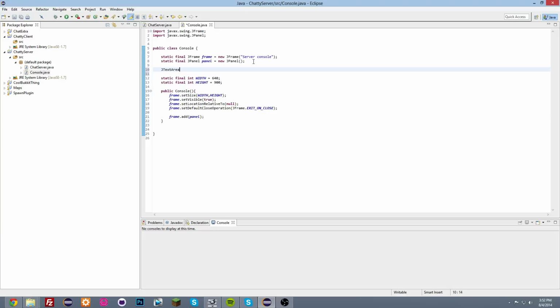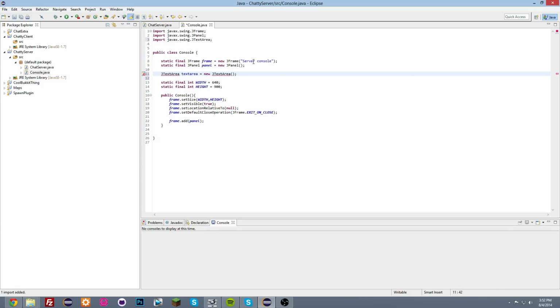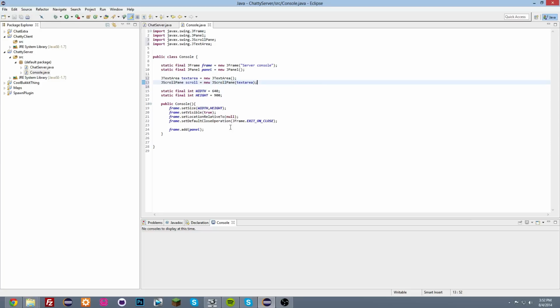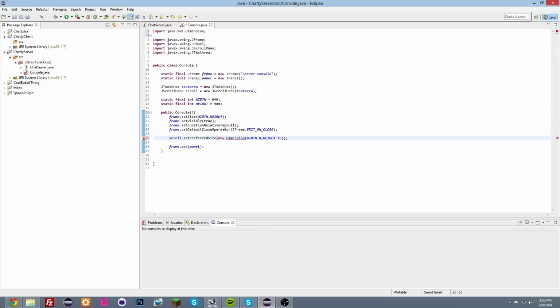JTextArea text area is equal to new JTextArea. There we go. And JScrollPane scroll is equal to new JScrollPane text area. Okay, there we go. And now what we need to do is scroll dot set preferred size. Let's do width minus 8 and height minus 16 or something. Oh, this needs a dimension. Okay, new Dimension. Import Dimension. There we go.